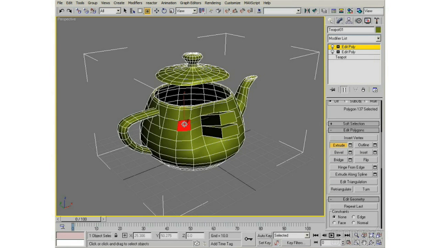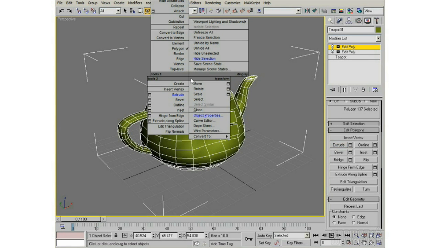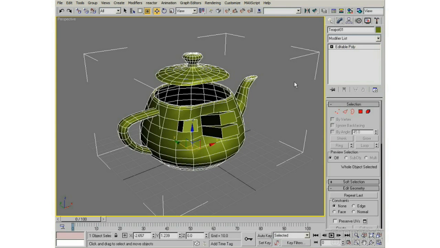So I can do another extrude on this poly. And it's a quick way to get to some of the commands that are in the modifier panel here. But the other thing that I can do with the quad menu is click over this, and now I have a convert to menu. So I can convert to an editable mesh, editable poly, or an editable patch. So let's actually make something using these tools.